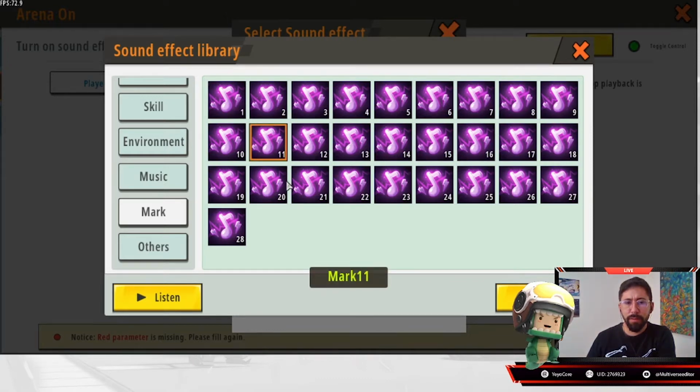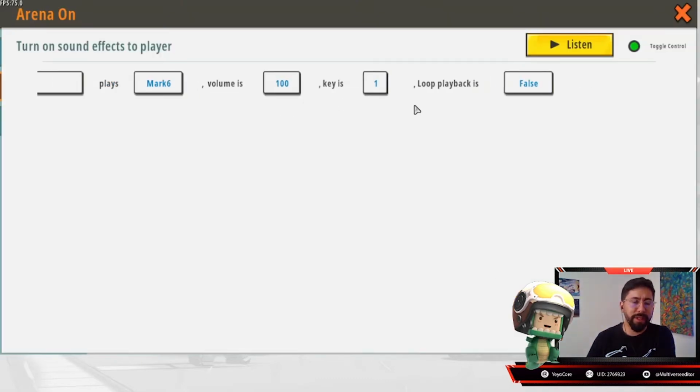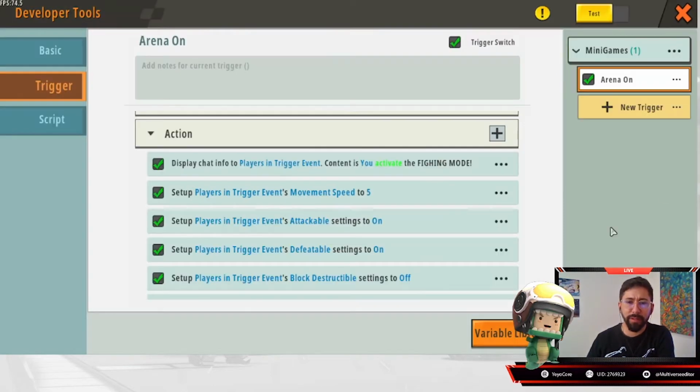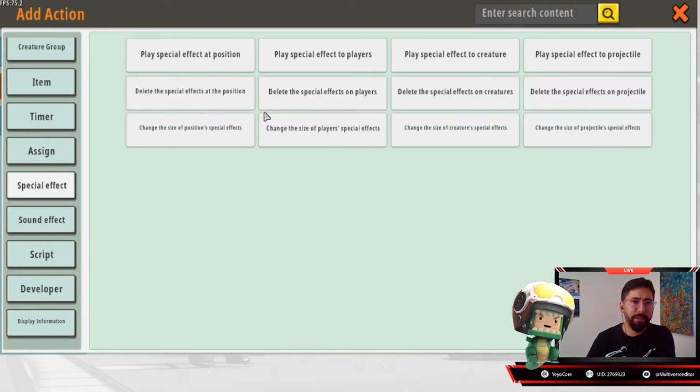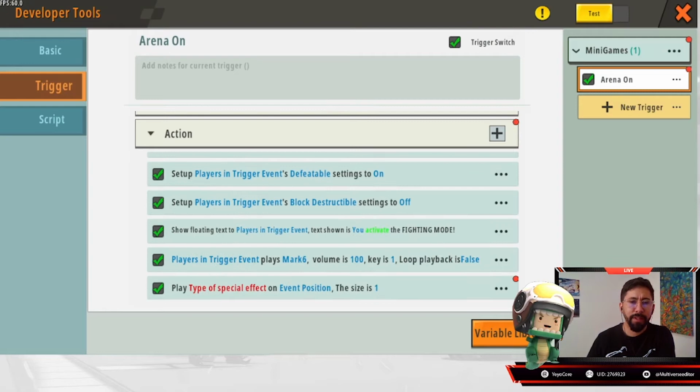So let's use this one. On here, you can say that the volume is 100%, pitch is 1, and false is okay. If you keep this on, the sound is going to reproduce over and over, so we don't want that. And finally, we are going to provide some effect to the player. So we are going to play a special effect on position of the player.